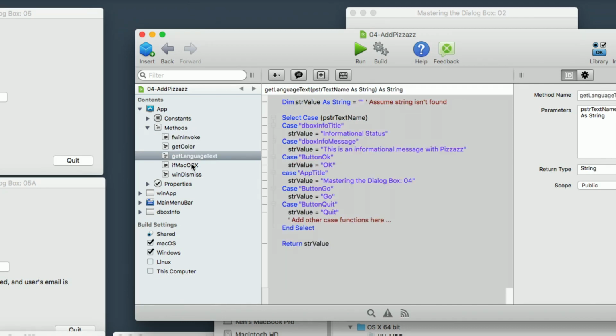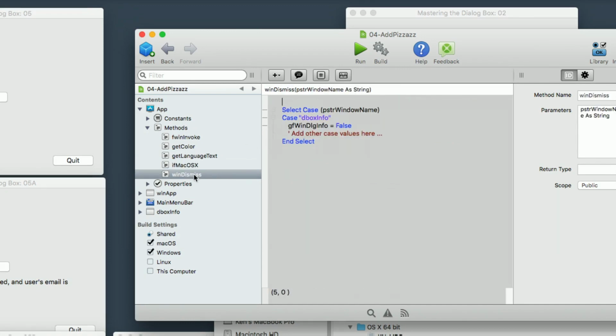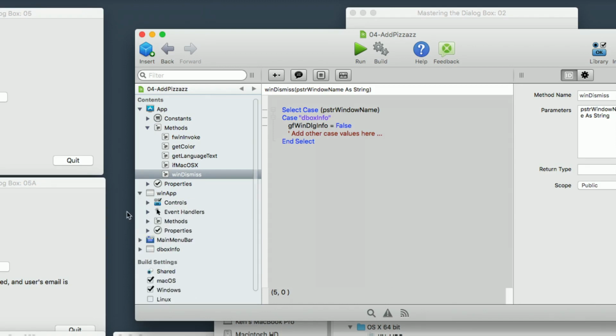There's the F invoke that I mentioned that's publicly available to all dialog boxes. The get color, the get language text, also which operating system platform it is, and then the dismissal code that matches as the counterpart to the fwin invoke. And I use the fwin, meaning it returns a Boolean, for those of you in the old Fortran and C days.